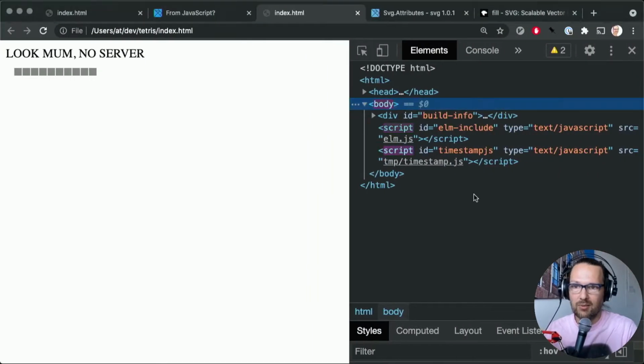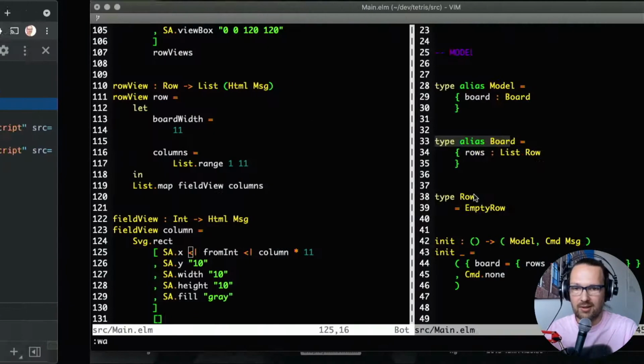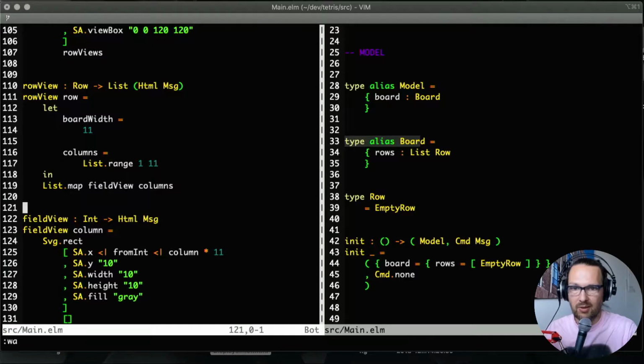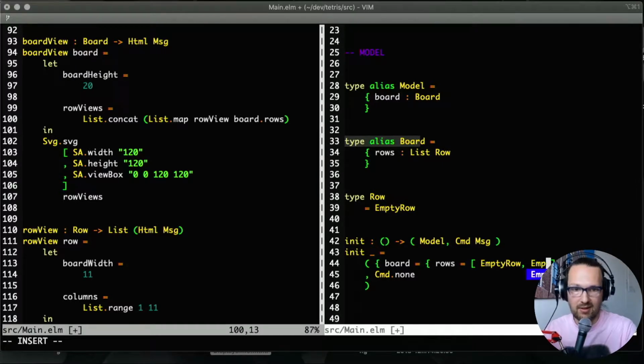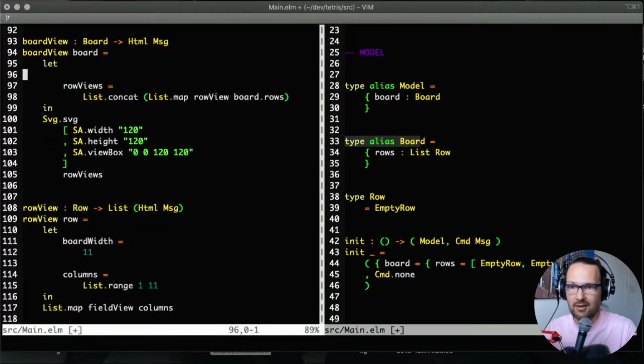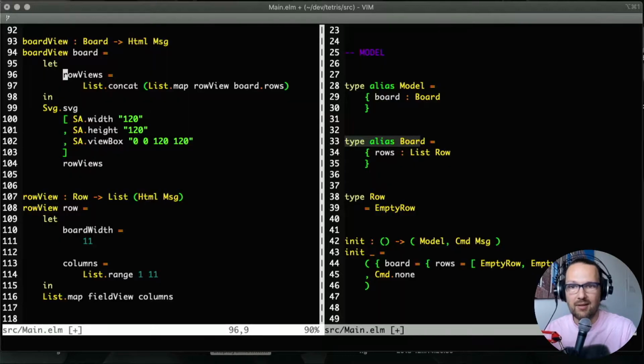Cool. So we have one empty row. We have one row of gray squares. That's great. But this is obviously not a board yet, just one row. What we want to do is base our rendering on the list of rows. We only have one row in our model, so that's good. But let's say we want a second row in there. Empty row. And this previous calculation, the definition of board height, is actually not necessary, because we have a list of rows, so we know how many rows our board has.